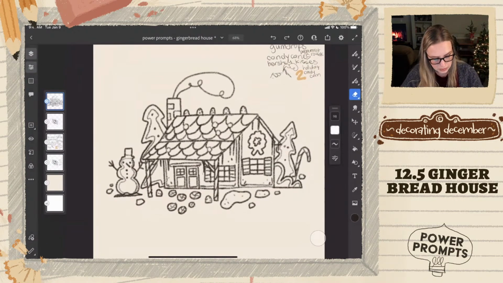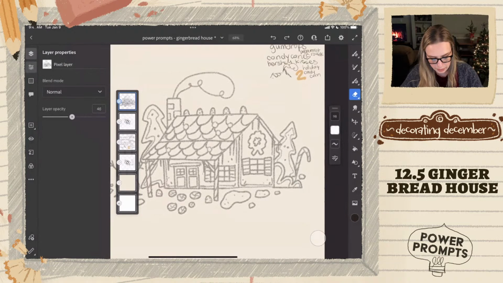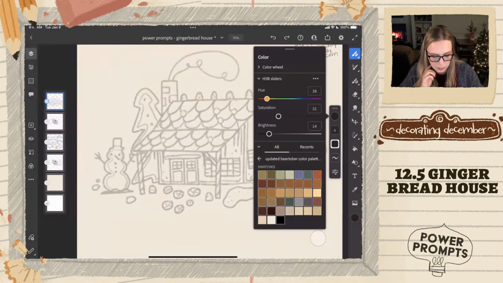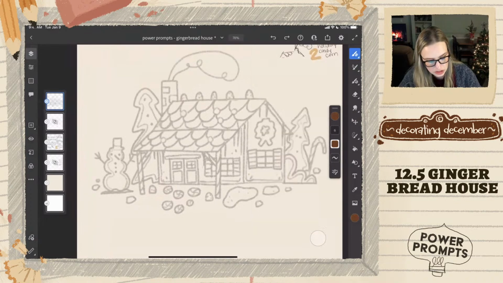Okay, so we can lower the opacity and we can go ahead and start coloring. Super fun. Okay, so let's pick a brown. I have browns in my color palette, but I don't know if they're really gingerbready brown.